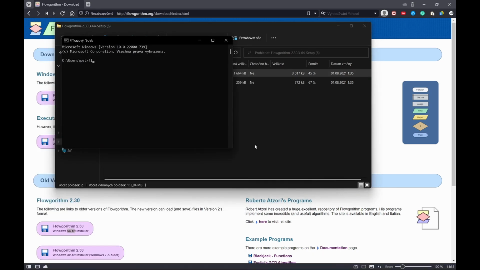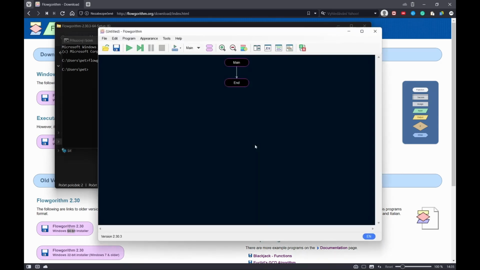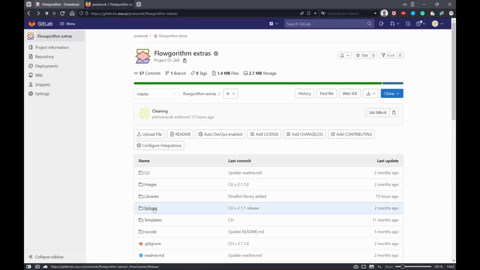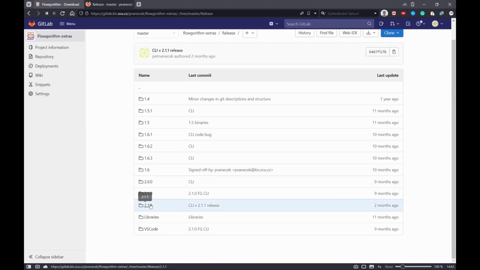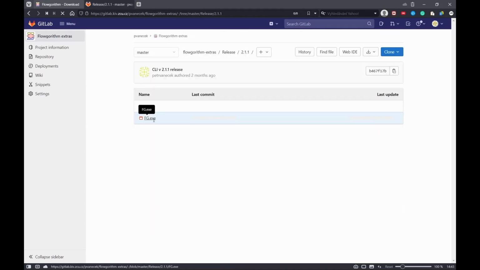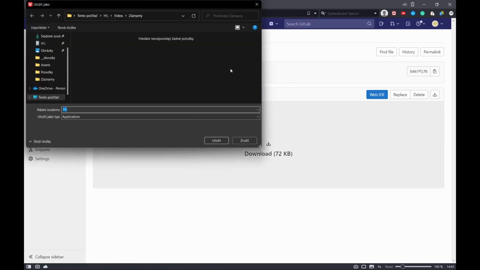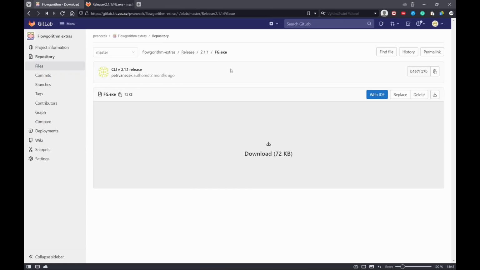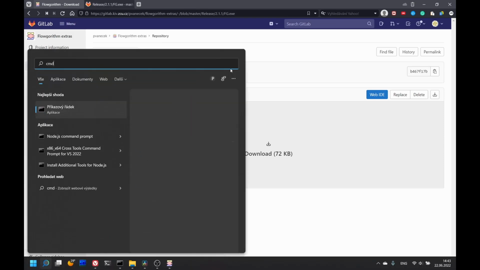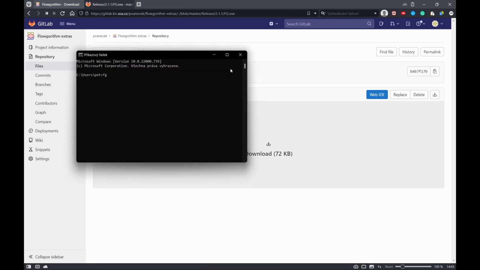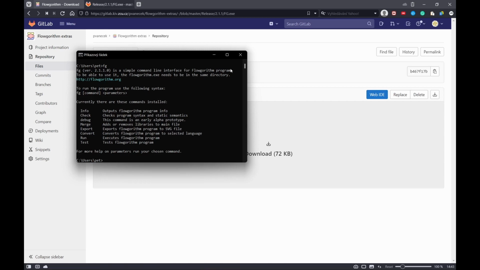Now, it should be possible to start Flowgorithm from the command line. To install the command line interface, simply download the latest major 2 version from the GitLab repository to the Flowgorithm directory. You should be able to start the command line interface by typing FG into the command line.